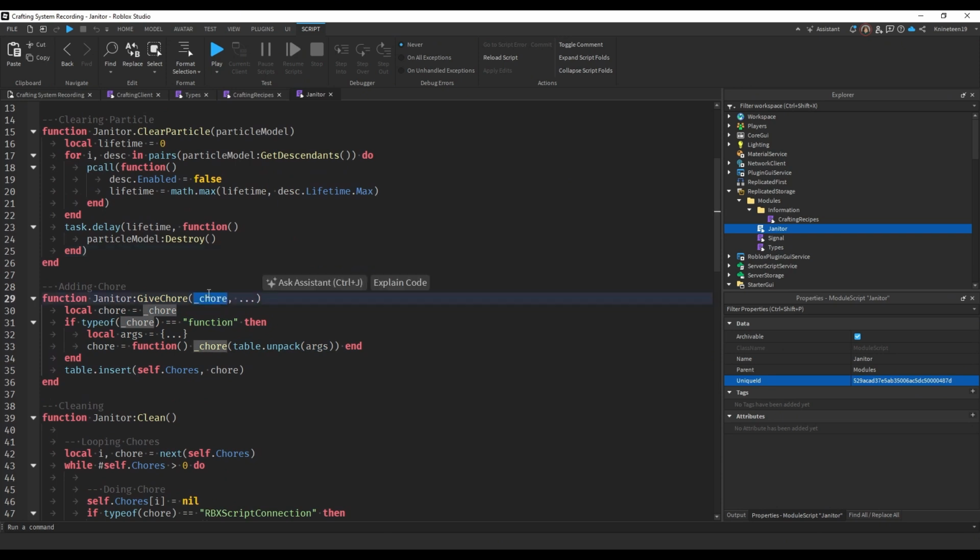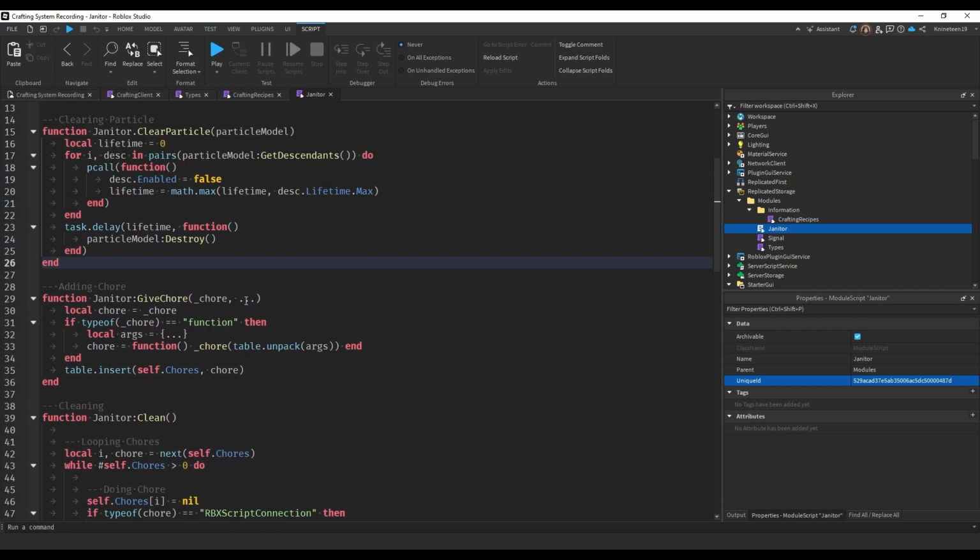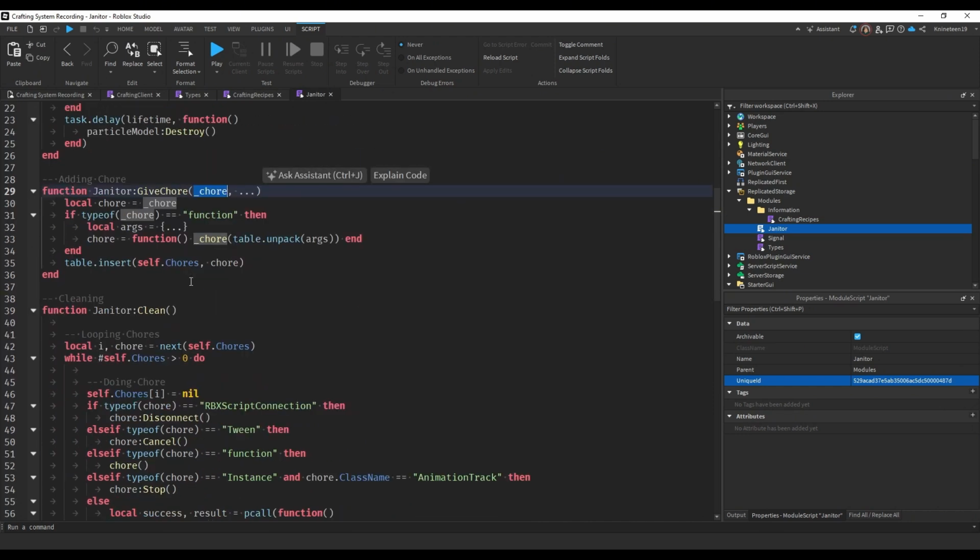And a chore can be anything. It can be a function that we want it to run. It can be an object we want it to destroy, right? It can be a variety of things. So this is a very general word when I say chore. We can also specify additional arguments, but that's for this fancy thing I did up here and some other stuff I did. But that won't be relevant for this video. You just normally specify the chore itself.